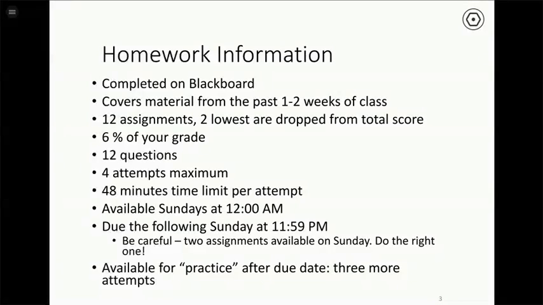They don't count towards your grade, but it allows you to, especially around exam time, revisit some of the questions and try them again, make sure you still understand them. So we'll give you 3 practice attempts. They don't count for your grade, but it's something that's recommended that you do if you want to learn the material a little bit better.